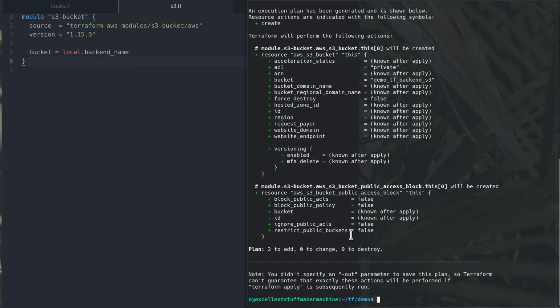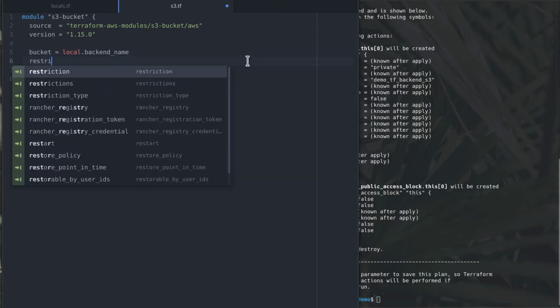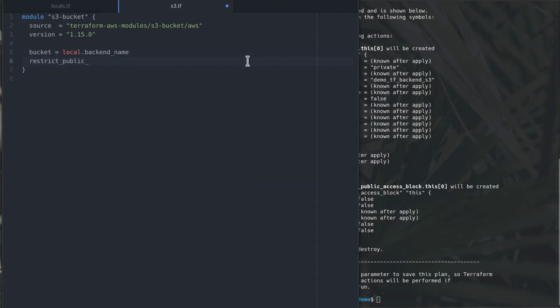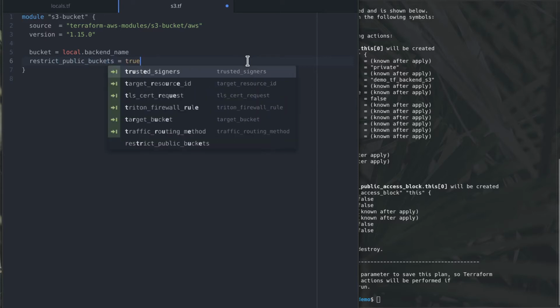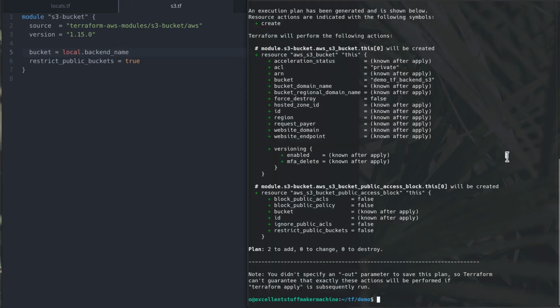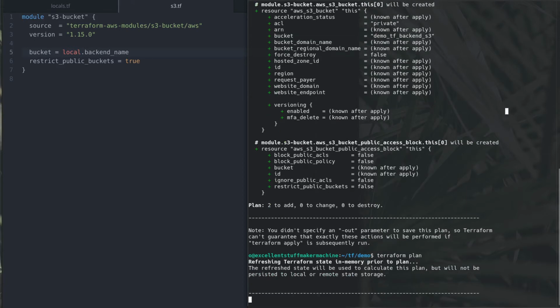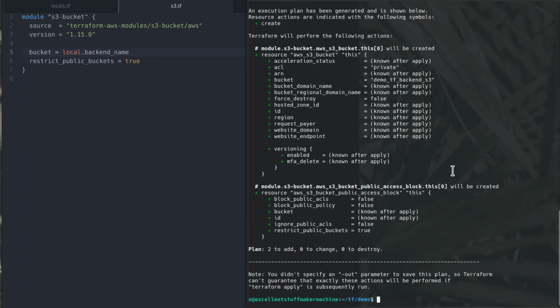And you know what? This is not really exactly what we want, because if we're making a backend bucket, and you don't know what that is, we're probably going to want to block access to it. So I'm going to put in a little thing I know about. It's called restrict_public_buckets equals true. Why do I want to do that? Because I don't want nobody poking around in my buckets. Don't even think about it. So now I'm going to plan again, and this time it's going to update to include that new part of my plan, because I want it to happen.